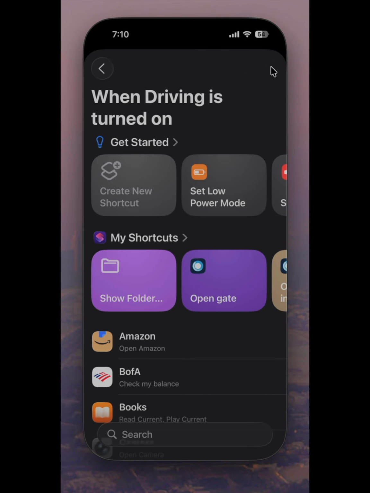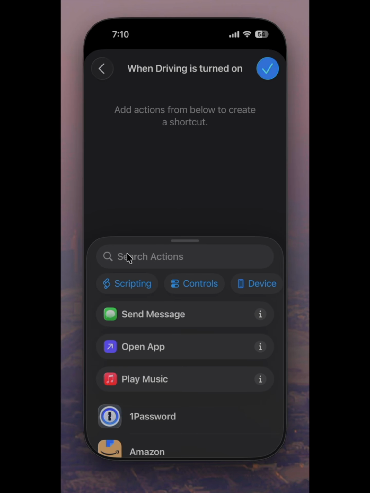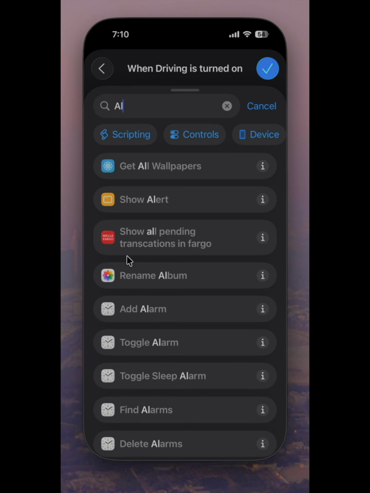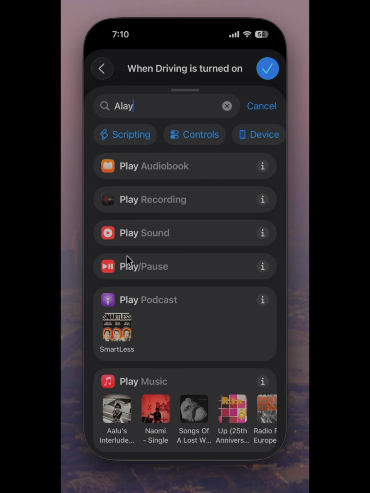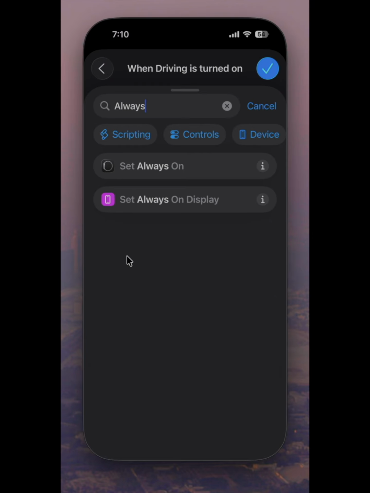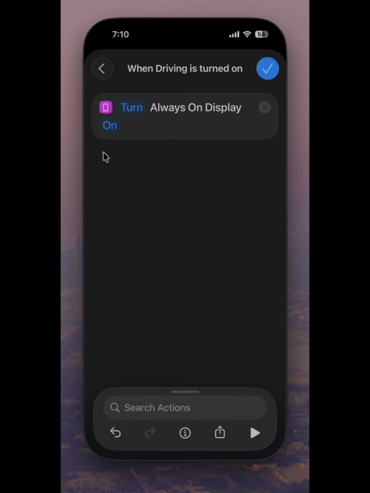Then click on next, then click on create new shortcut. And then just do a search for always on display. Or just type in always, and you'll see that it pops up here. Set always on display will pop up for you. So click on that, and then that's pretty much set for you.